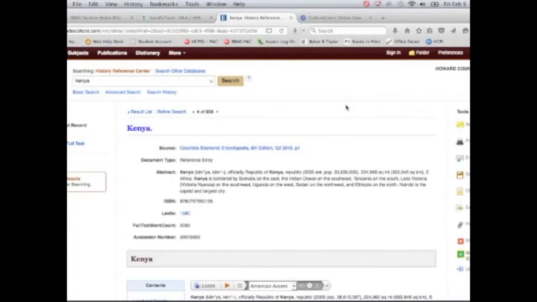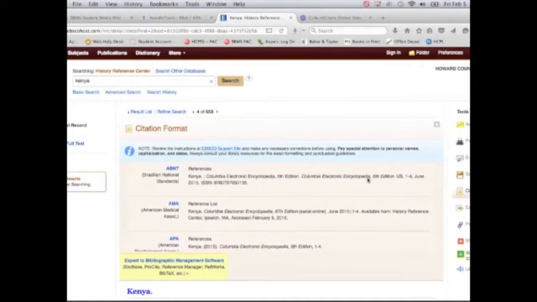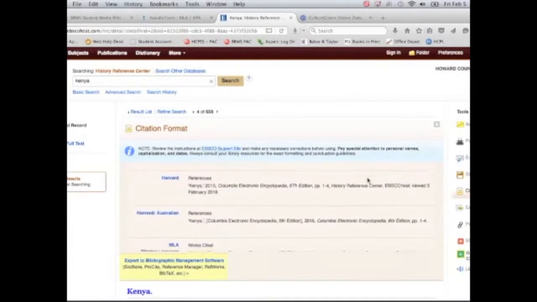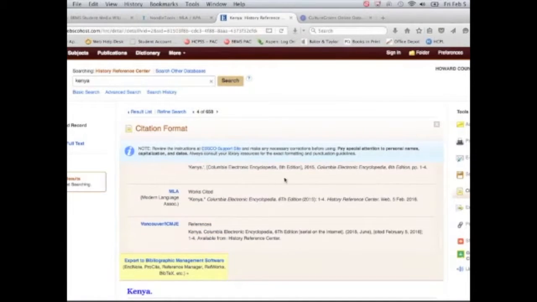In another database I can show you here, here's an article about Kenya from History Reference Center. And if you notice on the right, there's also a link that says Cite. If I click that, it shows you all the different styles of citations. I can scroll down to MLA, which is the citation style Howard County uses, and there's my citation right there.